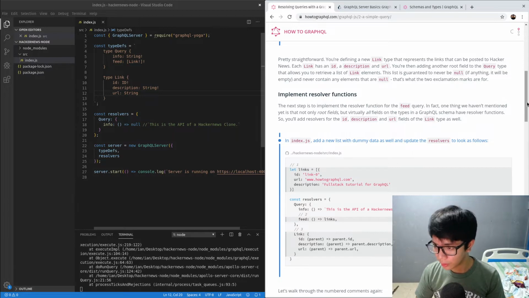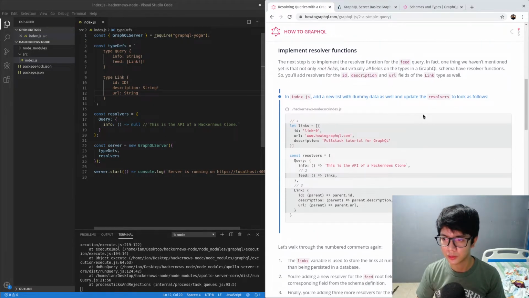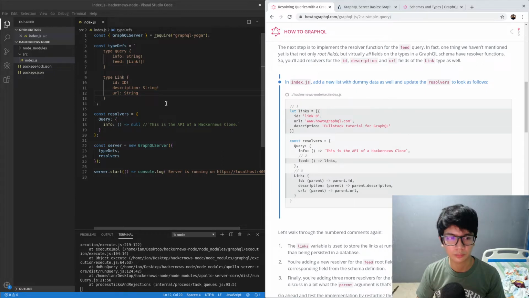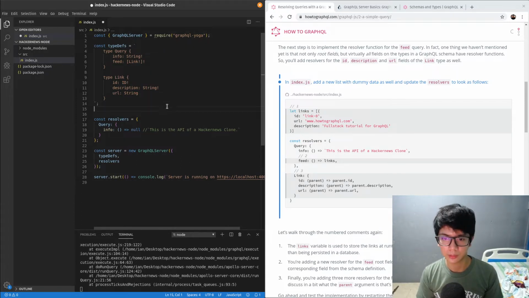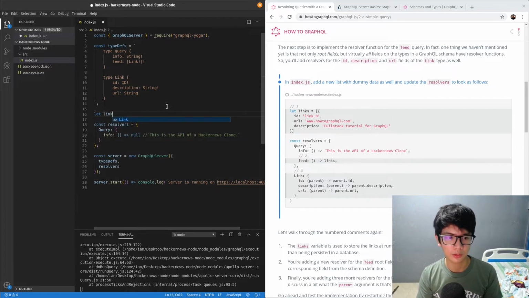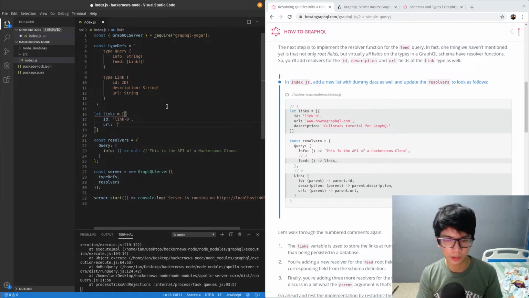In fact, one thing we haven't mentioned yet is that not only root fields, but virtually all fields on the types in your schema have resolver functions. So you'll add the resolvers for the ID, description, URL fields, the link type as well. Resolvers. Okay. Where should I put this? We have above the resolvers. URL HowToGraphQL.com.